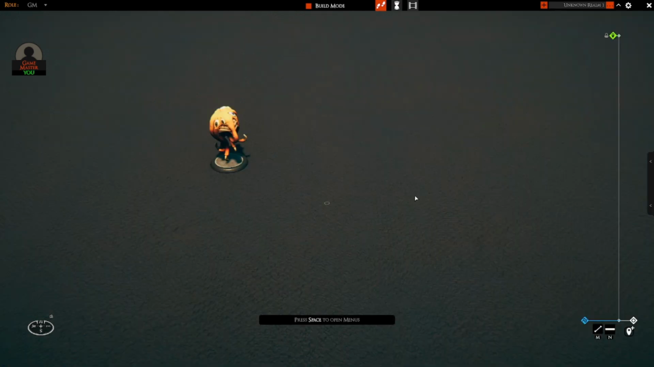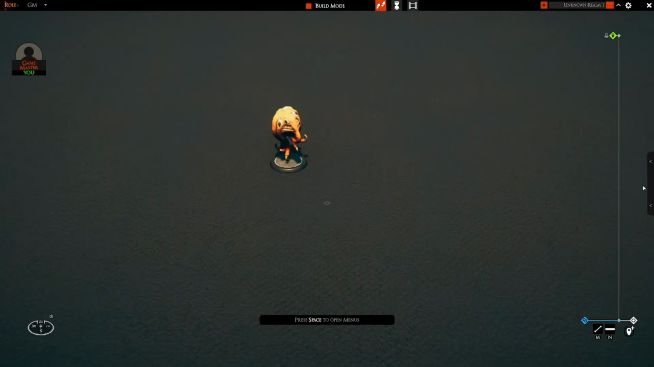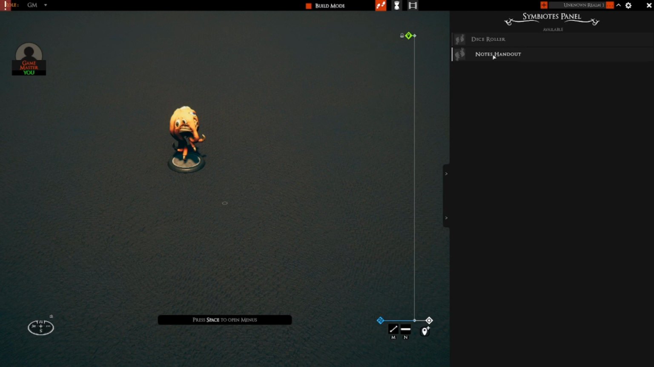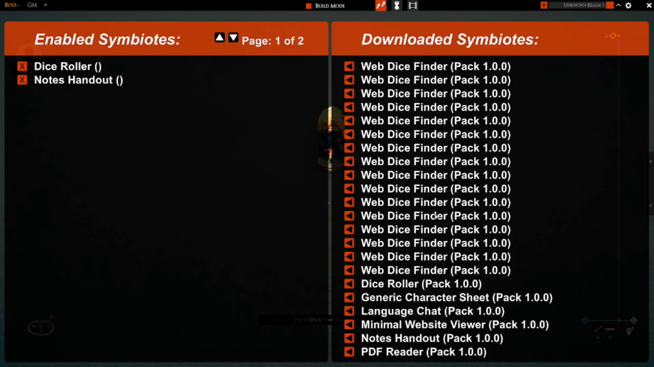If I open up the manager again and say, I don't really want language chat, close that up, and now you can see it's disappeared from the available symbiotes in Talespire, but you can still see that it is still available in the downloaded symbiotes. So it's still on our computer. We can push it back to the Talespire symbiotes anytime we want, but currently it is not one of the ones available in Talespire.